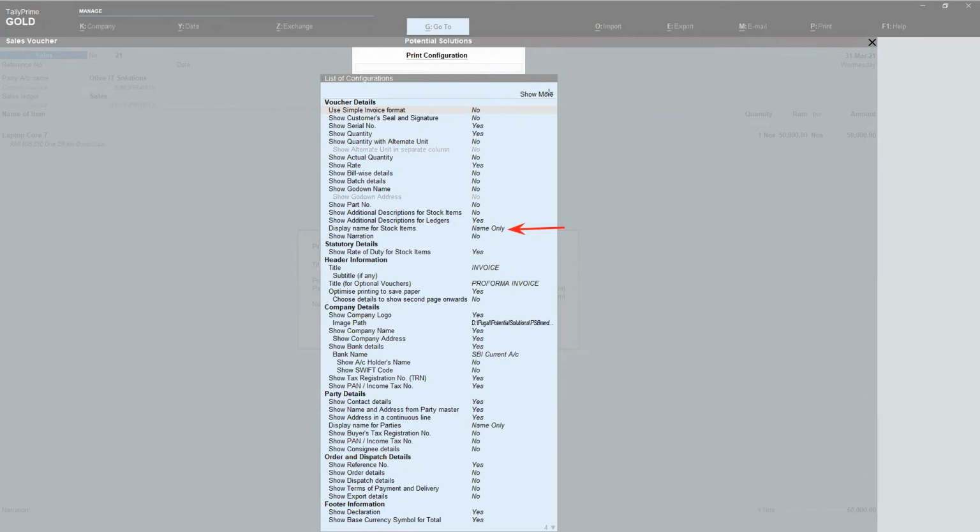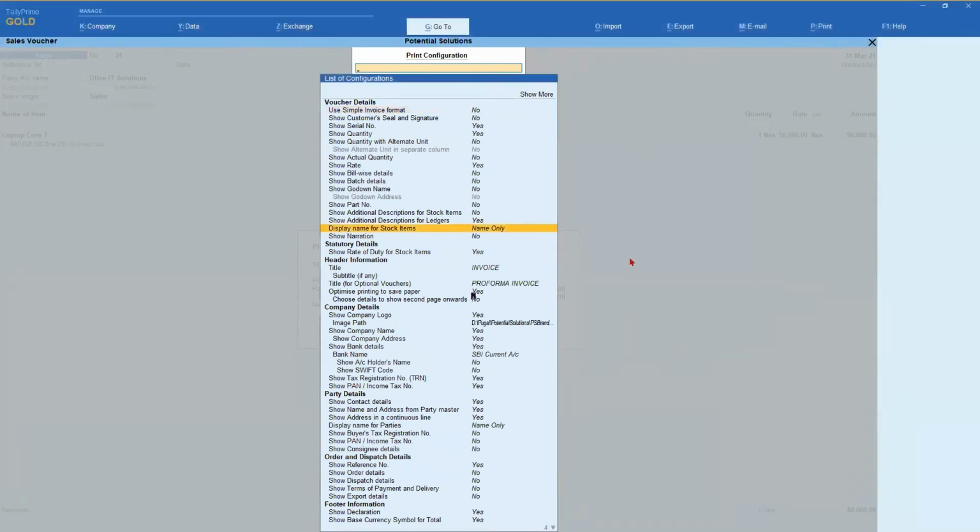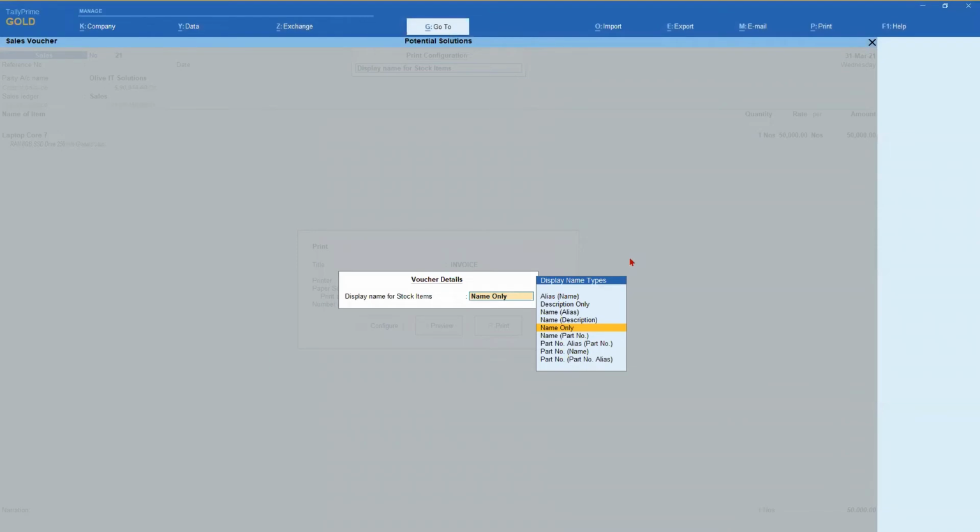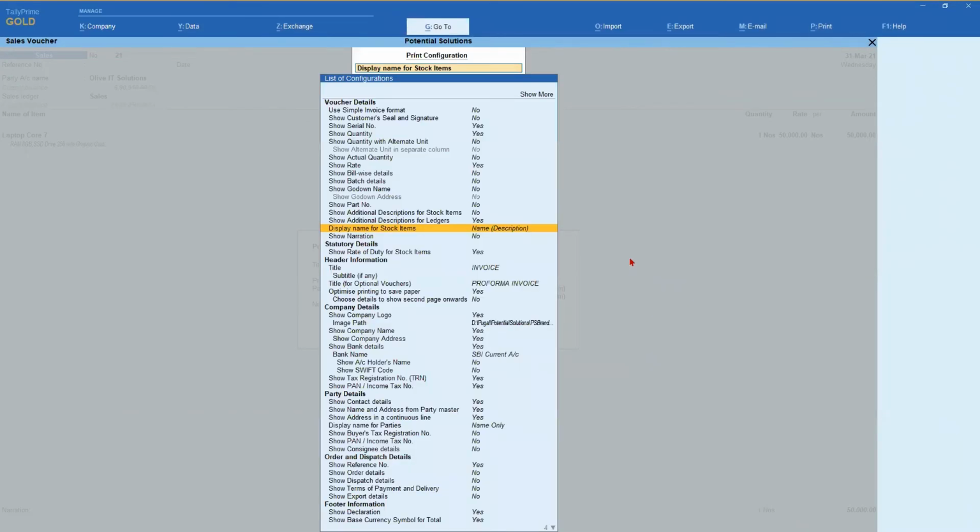So all you need to do is just come here, and when you press enter, it is going to give you the options for you to select what kind of information that you want to print on your invoice. Now, in this case, let us say that I want to print the name of the item along with the description, so that my customer, when he's buying this item, is very clear what kind of configuration of the item that he is buying. So here I'm going to say name and description.